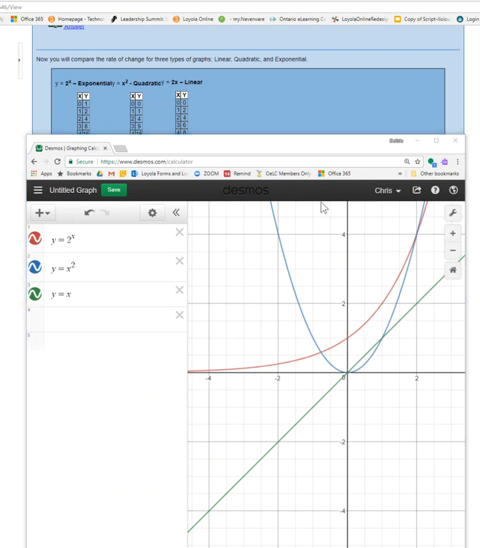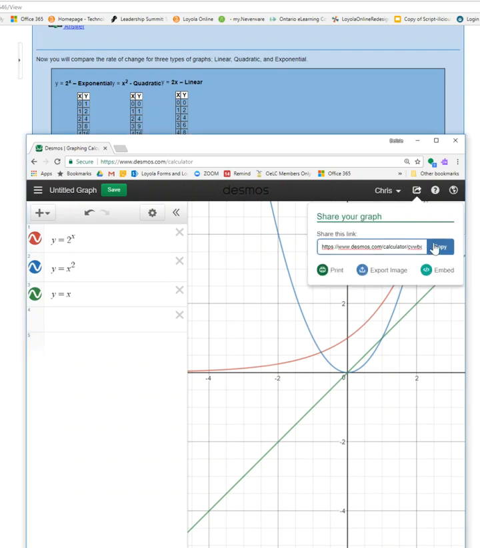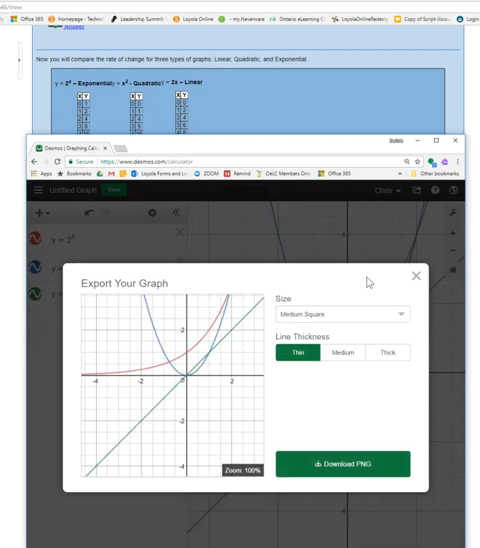I can even share the graph right from there. So I can share the graph if I click on Share Graph. It gives me some options. Here's a link to the graph, so I can copy that link code and paste it into an assignment to say here's a copy of my graph. I can print the graph. I can export an image of it if I want to, so I can download an image of it and paste it inside something or attach it to an assignment. So it's a really quick and easy way of showing the graph.